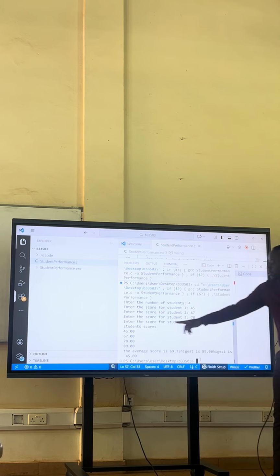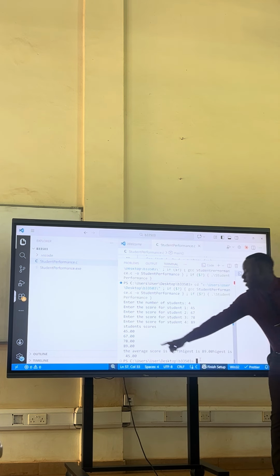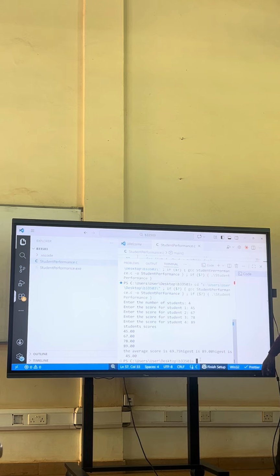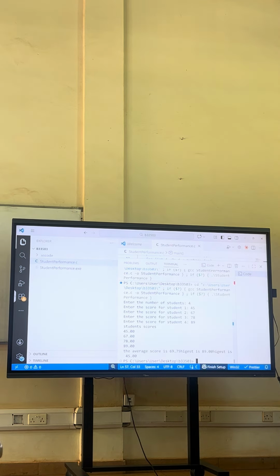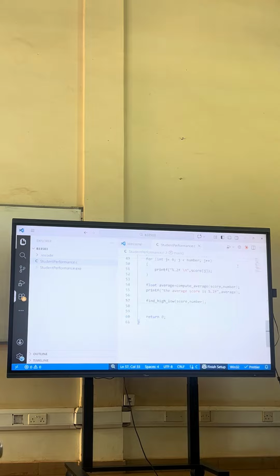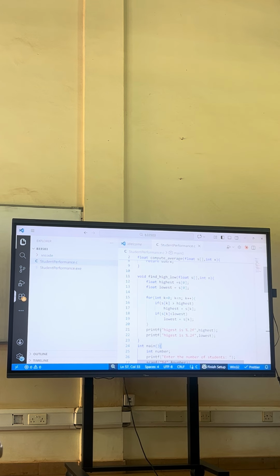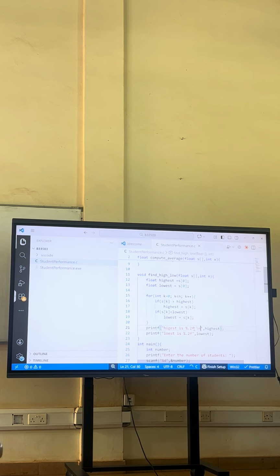Scores as this. The highest mark is 89. The lowest mark is 45. So I think we should get the print statement.